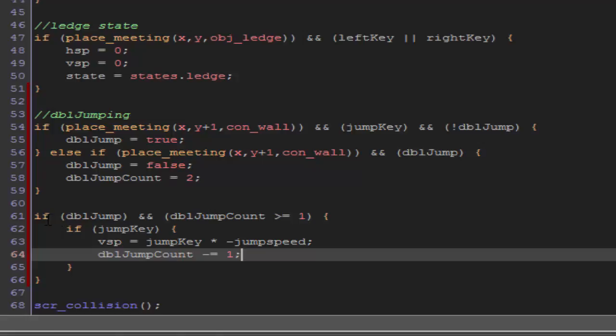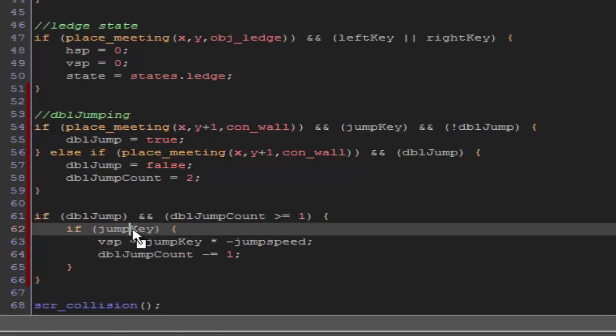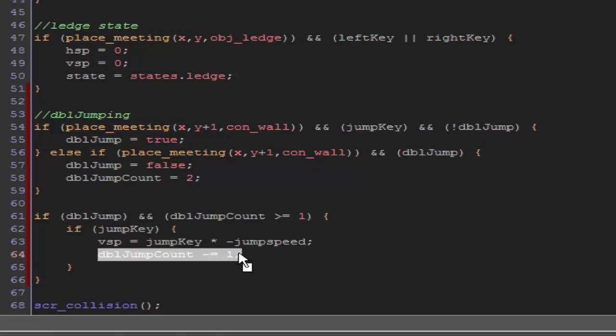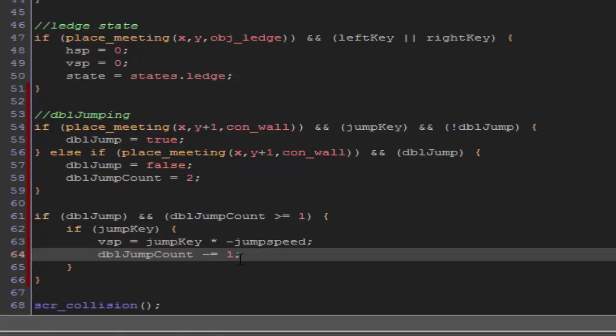Then down here, we're checking to see if double jump is true and our double jump count is greater than or equal to 1. And we also press the jump key, then our vertical speed is going to equal our jump key times negative jump speed, just how we jumped before. This part right here, double jump count minus equal 1, is very important for this situation. Since we set double jump count equal to 2, when we press the button again, it's going to subtract 1, so then it's going to equal 1.